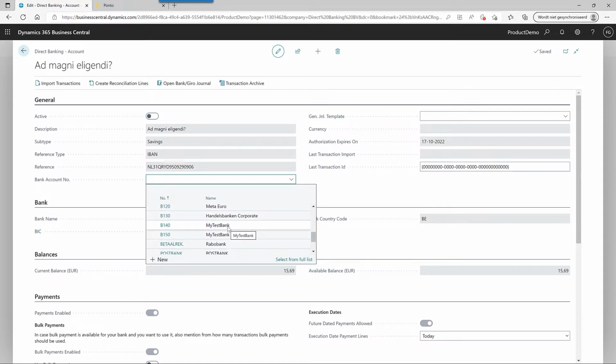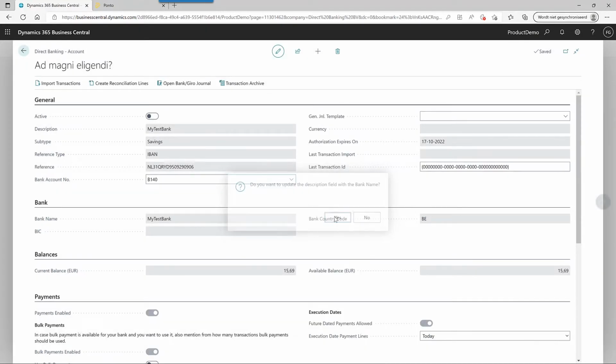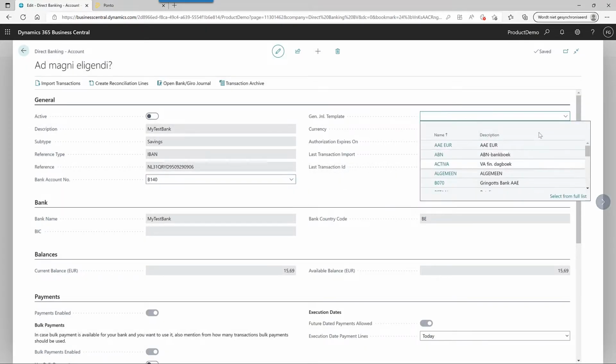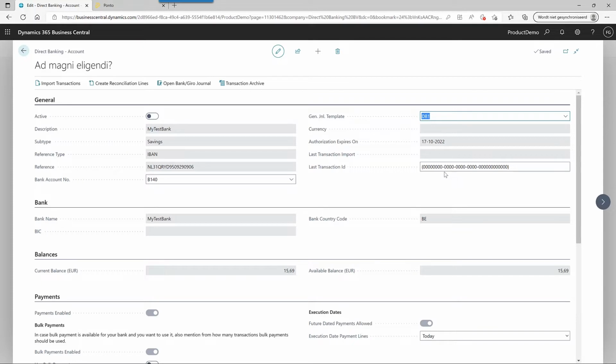Today we use for this IBAN number my test bank, the B140. And we have a template, direct banking 1 my test training. Now we can activate the bank account, and we can go to the next phase, import the transactions for the first time.